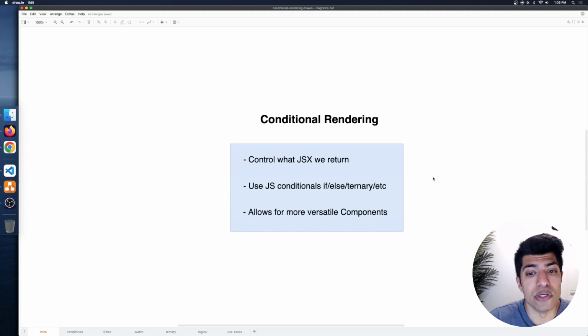Very similar to how we would use conditionals inside our regular JavaScript code to go one way down a path or another way down a path, or have multiple different paths to choose from. So we're going to be seeing this using regular JavaScript conditionals, as I mentioned, things like if-else statements, the switch, ternary operators, and some of the logical operators that we'll see shortly.